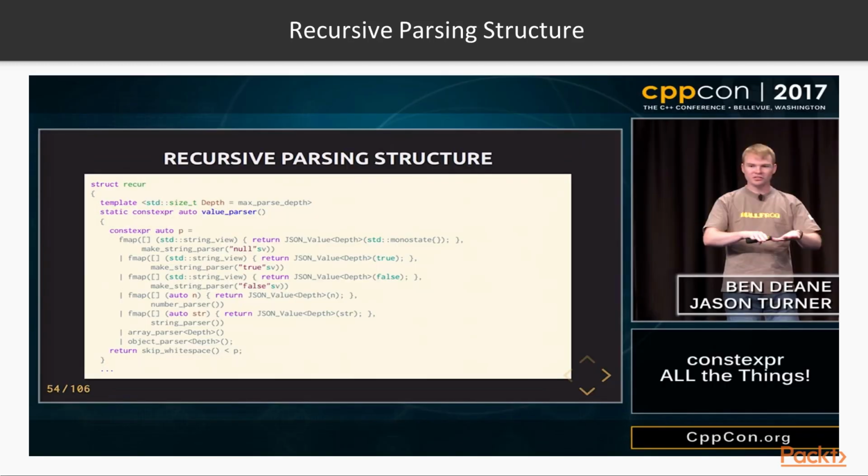As you can see from this screenshot, by combining functional programming utilities and new library features such as std::string_view, it is possible to create a constexpr function that parses part of a JSON object. Later in the talk, they demonstrate how it's possible to use constexpr in order to completely parse a complete JSON object, to parse a complicated JSON object.